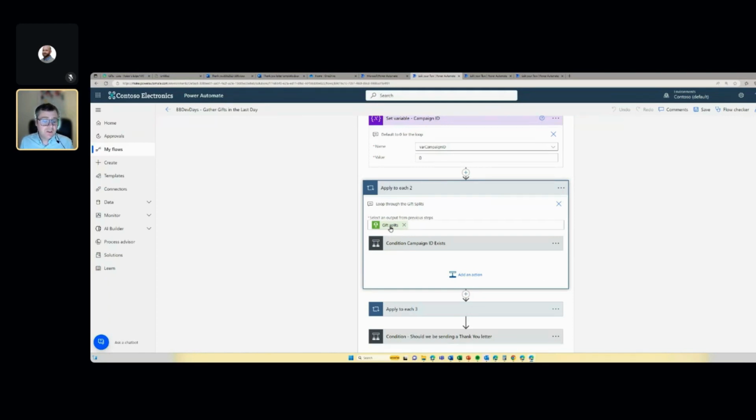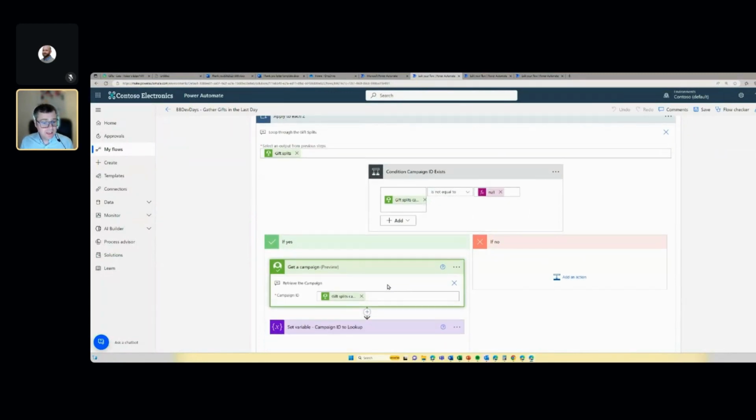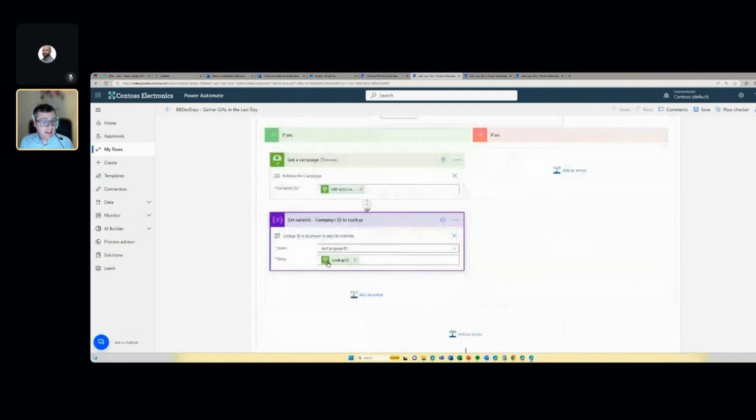So I'm now getting those for that gift that I'm in the loop of. And I'm going through and I'm just seeing whether I have a campaign ID on any of them. If I do, I'm then calling another piece of relational data, and I'm calling the campaign area to pass that campaign ID in to get that campaign record, and then I can get its lookup in here. And I know then what the value of the lookup ID is that I can then check.